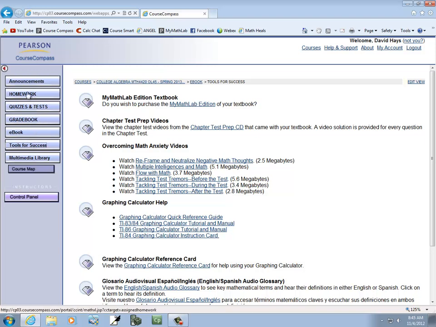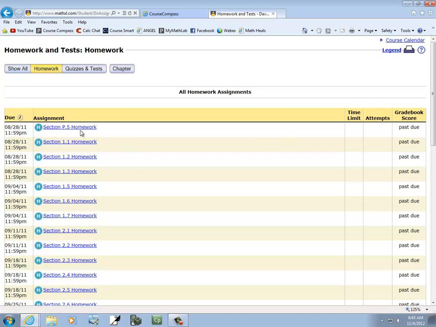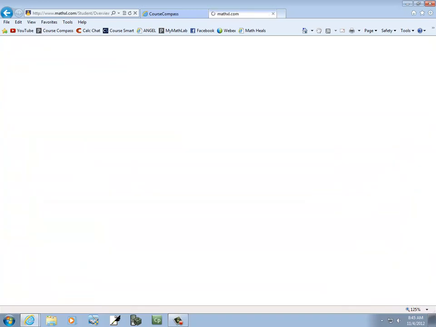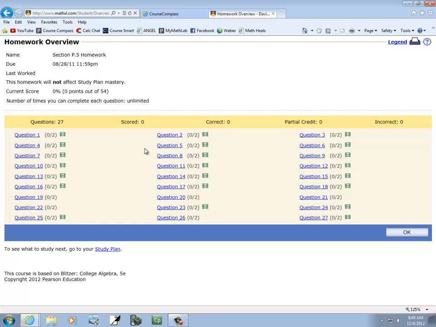Now let's take a look at homework a little bit closer. I think these are opened up, so I can go ahead and take them. I think I clicked that. Maybe I didn't. Okay. So I'll click P.5. Tells me it's past due. You can set up the homework such that they can work on it past the due date, or you can close it off. That's up to you.